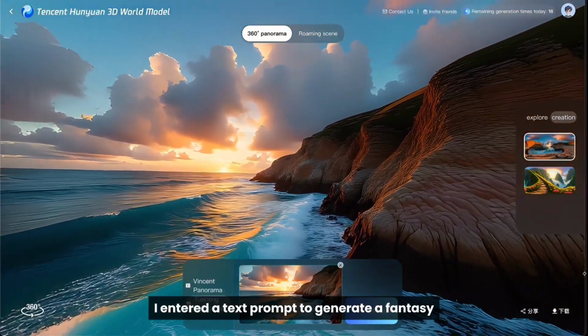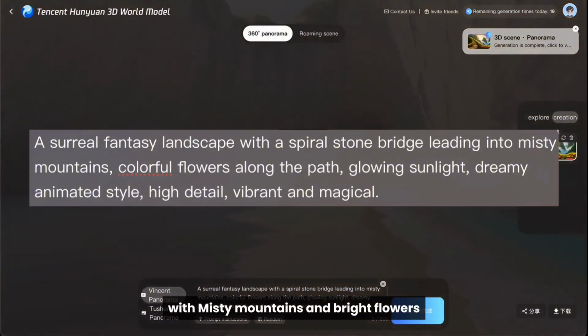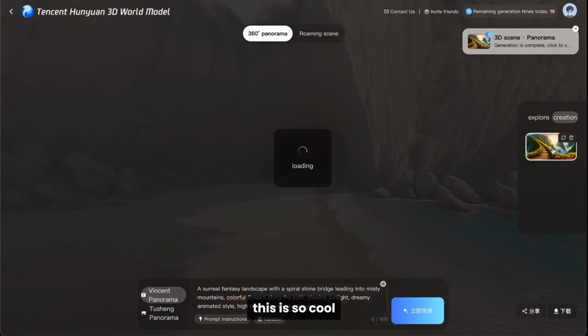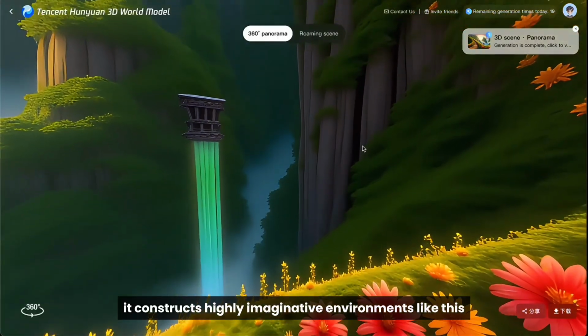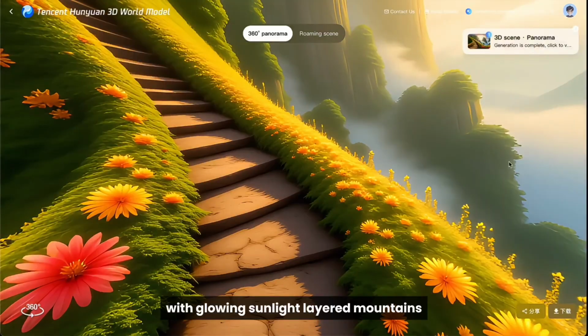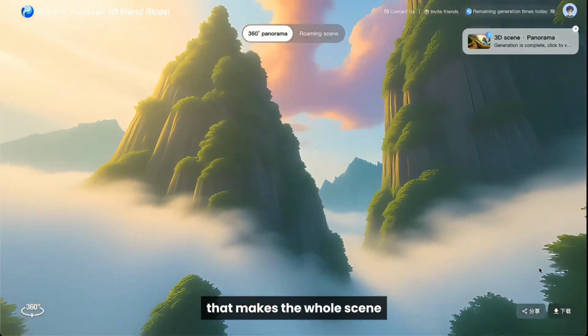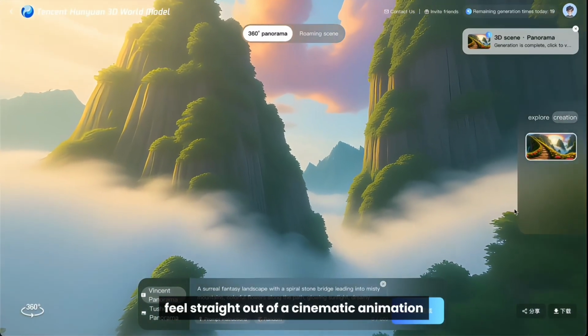For the second one, I entered a text prompt to generate a fantasy spiral bridge scene with misty mountains and bright flowers. This is so cool. It constructs highly imaginative environments like this, with glowing sunlight, layered mountains, and a dreamlike spiral bridge that makes the whole scene feel straight out of a cinematic animation.